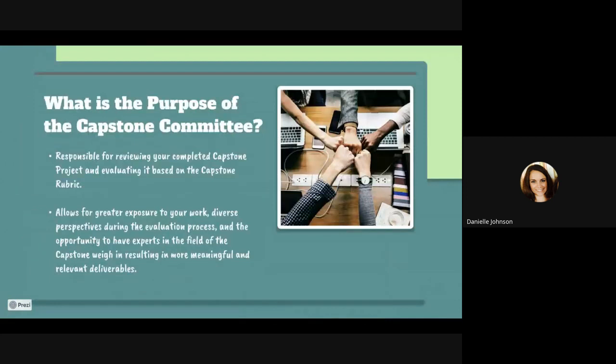What is the purpose of the Capstone Committee? It is responsible for reviewing your completed capstone project and evaluating it based on the capstone rubric. Instead of having one individual review and evaluate your work, as we do in the earlier CRLA levels, having a committee allows for greater exposure to your work, diverse perspectives during the evaluation process, and the opportunity to have experts in the field of the capstone weigh in, resulting in more meaningful and relevant deliverables.